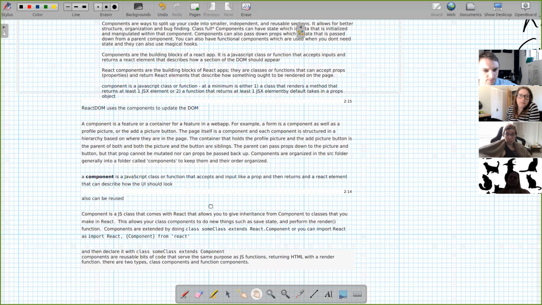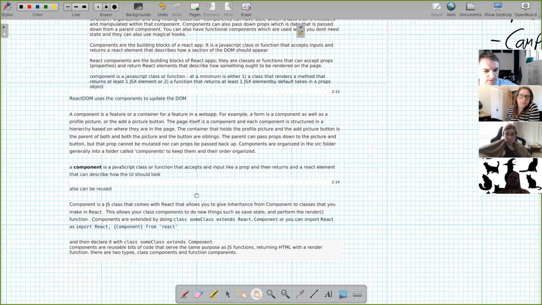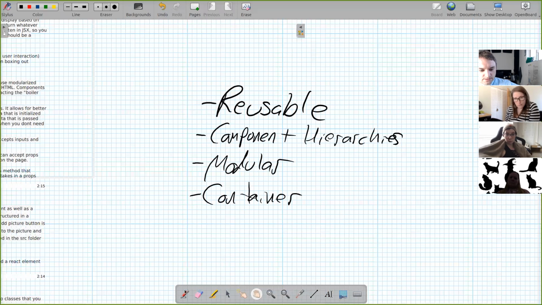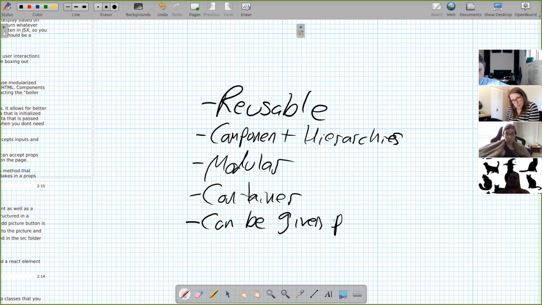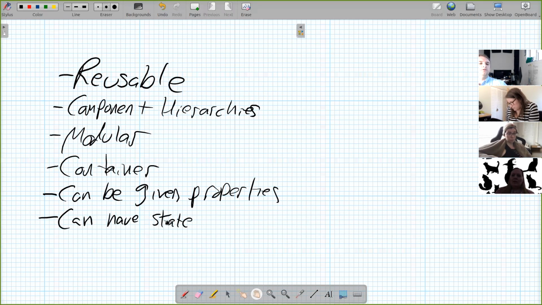I see some state and props. So components can be given properties and can have state. Cool. Oh, that's true.